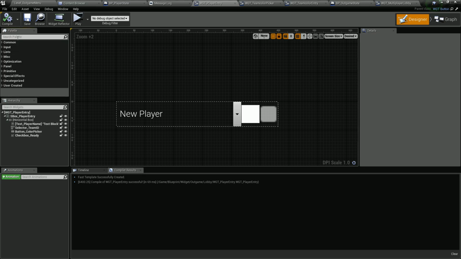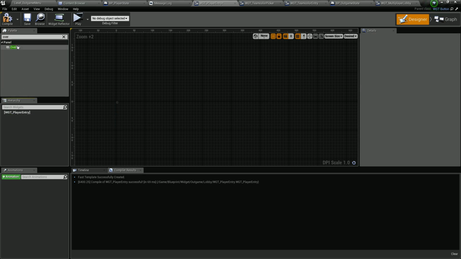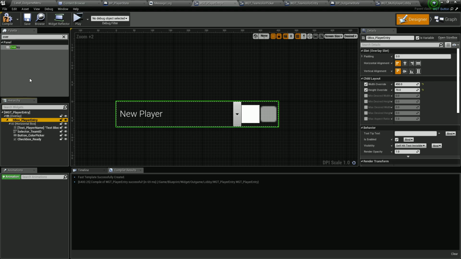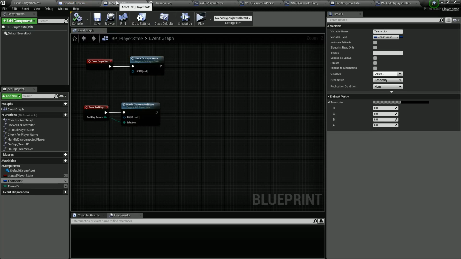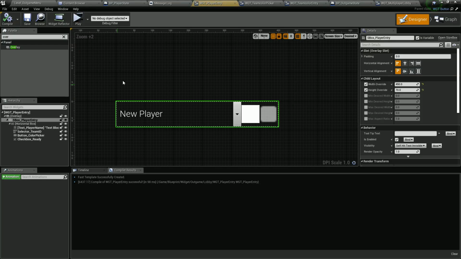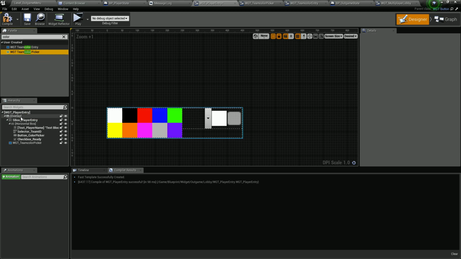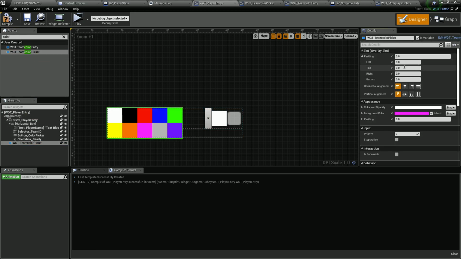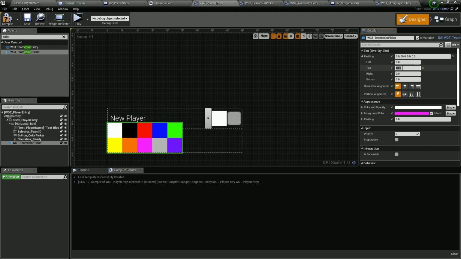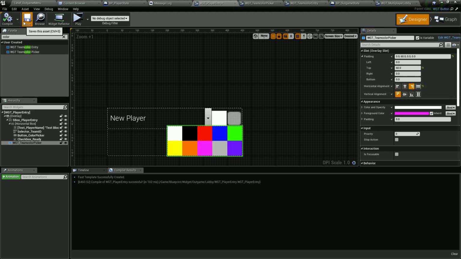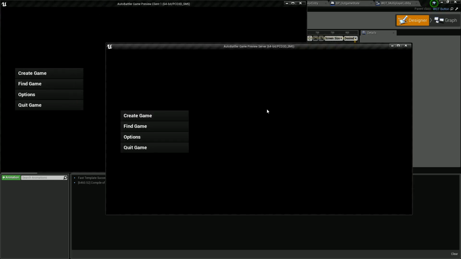So we're going to need an overlay. We're going to put all of this in the overlay. Whoops. And we want the color picker in the overlay. We want it below the Teamcolor, maybe like this. What happens if we just do this?